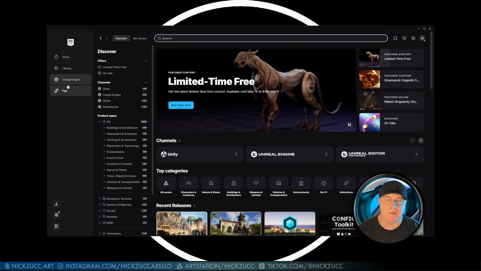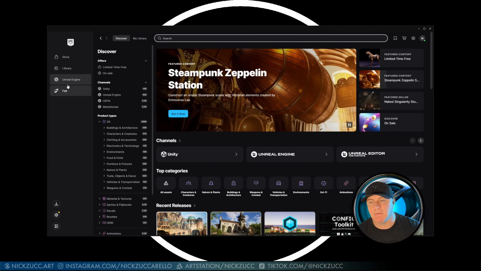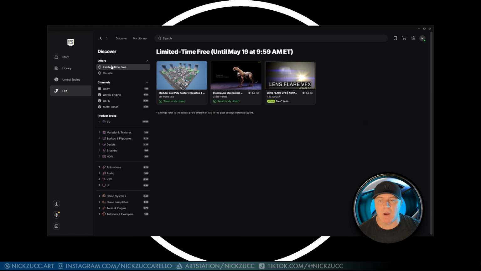If you go to Fab, this is their area where you've got a library of different assets that people made, and they've got things for sale, right? So they also have this limited time free area. So anytime you see something that's free from Fab, it's always a good idea. Just go ahead and grab it. You don't have to download it or anything. And it puts it into your library.